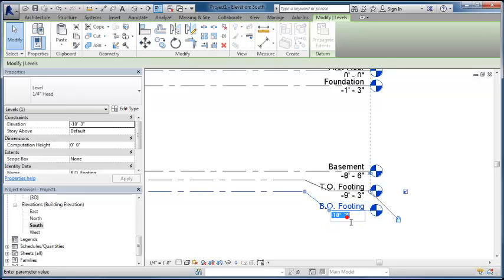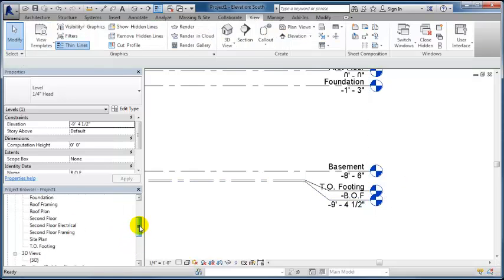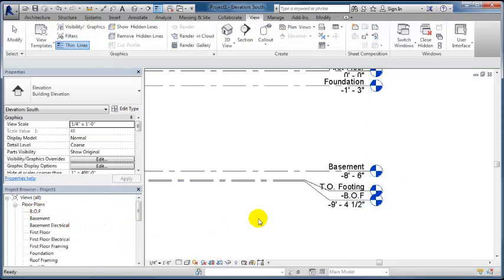So I'm going to simply click on this and change this to the values I have on the handout, 9 feet 4.5 inches. Put a space between those. And I'm also going to change the name so that it just says BOF. And you'll see that it'll ask you, do you want to make those changes everywhere? So because I made that change here, it also changed the name of the floor plan that corresponds with it over here.